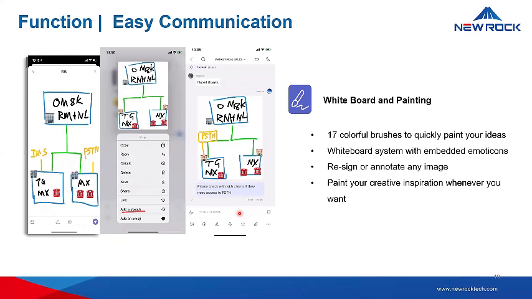And we also have the whiteboard and painting. As you can see here, we do support 17 colorful brushes to quickly paint your ideas. So here, this is just an example that I created, sorry, it's not really readable, but I have shown here the diagram. So we have our OM 8000 and alongside that our TG connected to IMS, and we're using our analog gateways to PSTN. So I can add the sketch and send that.